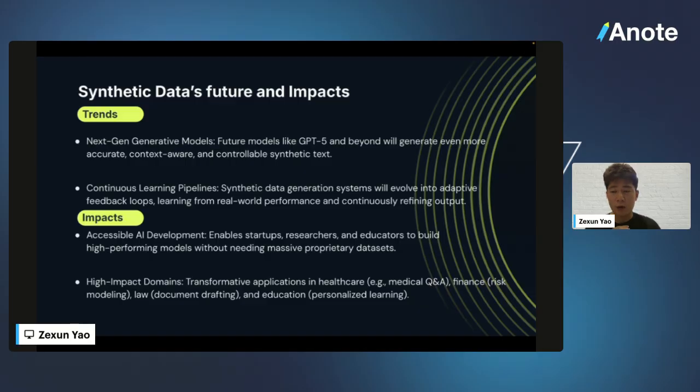It will be super helpful for us, the researchers and students, and also for startups, because it can help them build high-performing models without needing massive confidential datasets. And in high-impact domains like healthcare, law, and education, it can also help build transformative applications as well. And most importantly, it will increase the trustworthiness of AI.